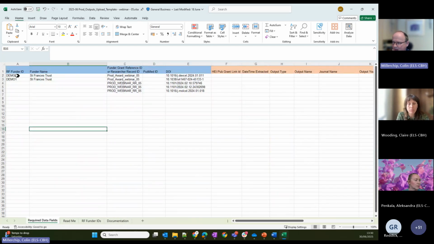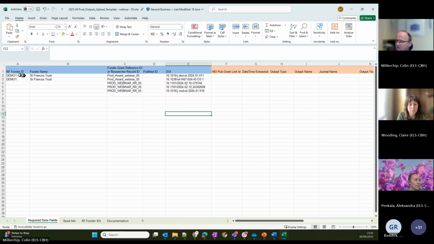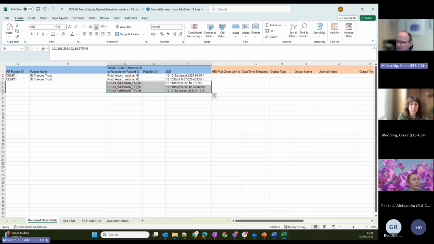So through the demo, I'm going to upload 5 publications. They all have DOIs. Now the top 2, you can see that they have information about the funder and the grant. So this is one of our test accounts within Researchfish. But the bottom 3, we don't have that grant information. What we do have is this ID.